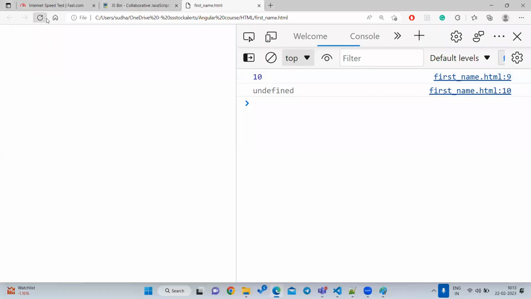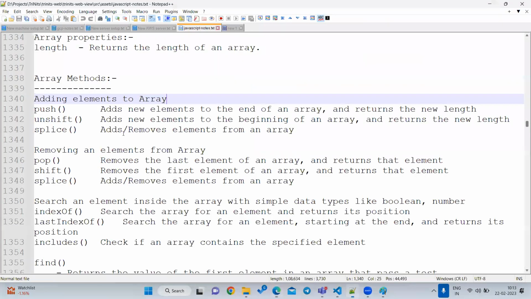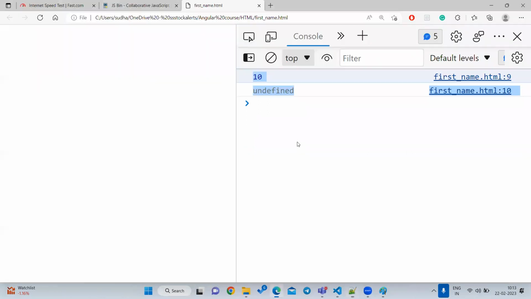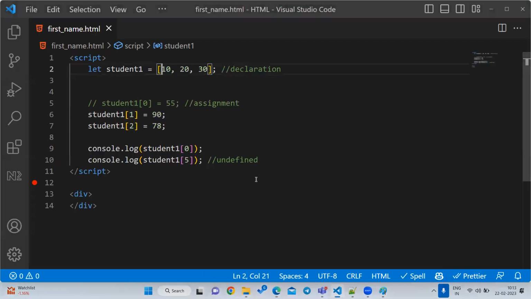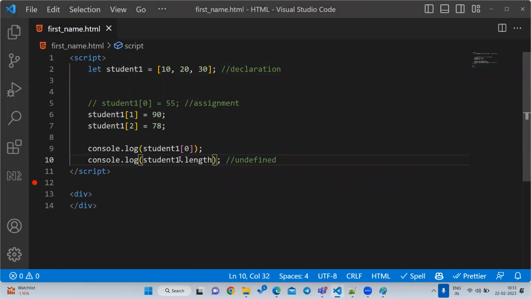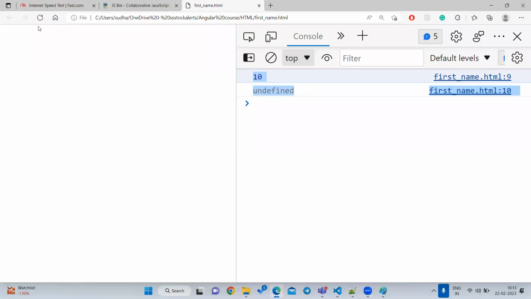So let us reload the page. Okay, so this is a general one. Here you can directly add arrays. Suppose I want to print how many elements are there inside the array. Then we can use a property called the dot length property. The same length we can use in a string also. Here also we can use length. So the length is 3.